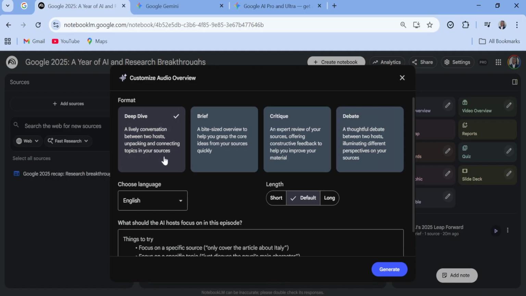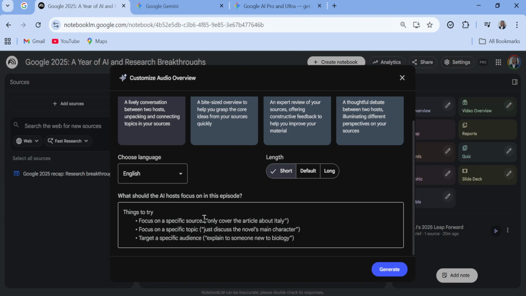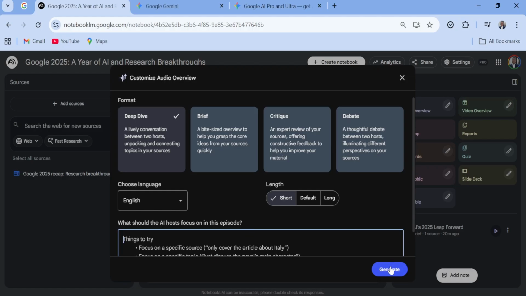Then for this context, I would go into deep dive because that's my favorite among all of these, and I like to keep it short. Yeah, because of time, and you can start to choose your language and show what the host should focus on. Then so we're going to generate it.